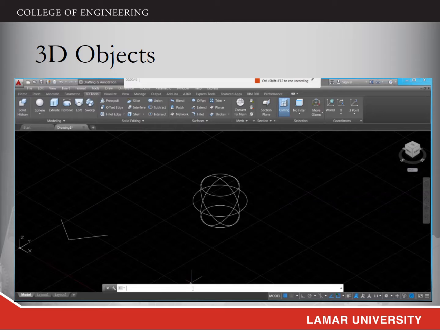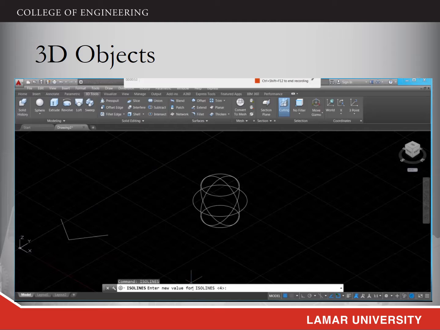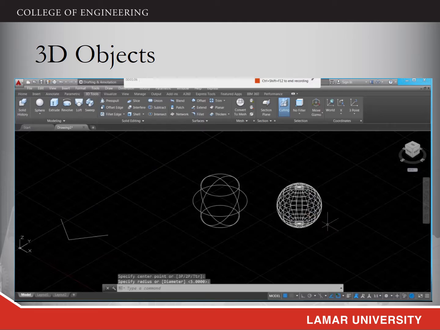So if we want to make the picture more realistic, you have to increase the number of lines. So we need to call the isoline command and specify the number of lines as 20, or you can set some higher value. And then we can generate a new sphere. And this one will be more realistic with 20 lines.